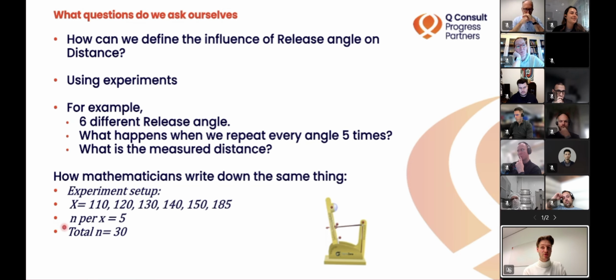How often are we going to repeat the same release angle? That's denoted by the n, and the total n is 30. Namely, 5 times 6 is 30.